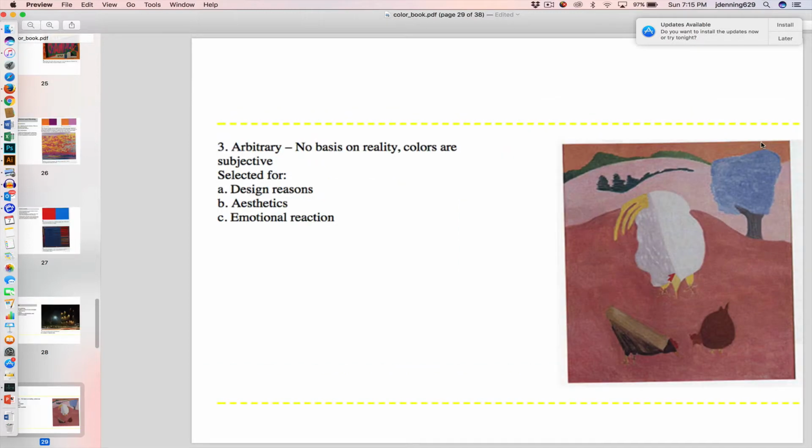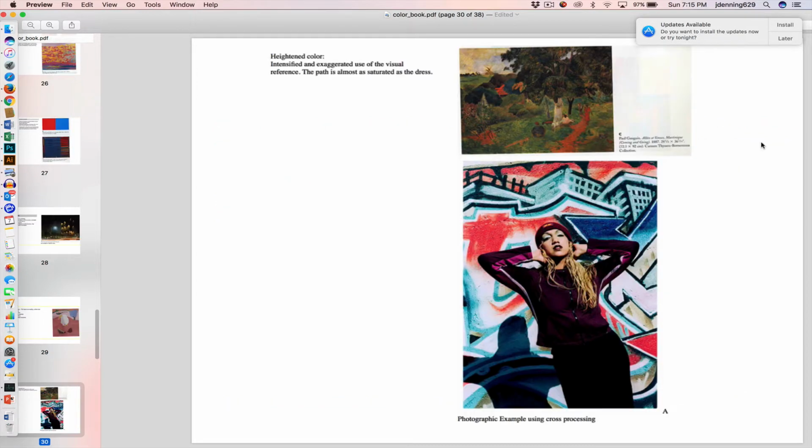Arbitrary, no basis on reality, and colors are very subjective. And these can be selected for design reasons or aesthetics or emotional reactions. Often arbitrary color schemes are used to provoke and make people think. Heightened color, where something is intensified and exaggerated. So think in design, sometimes you see things that are overly saturated. That's a heightened color scheme.